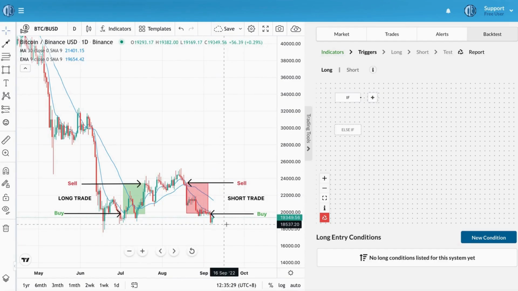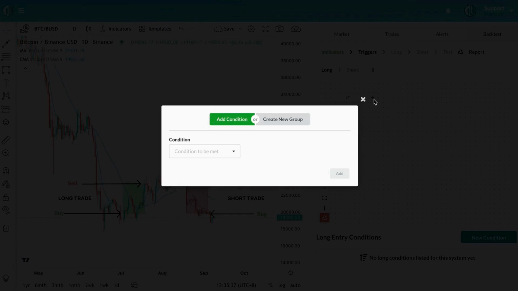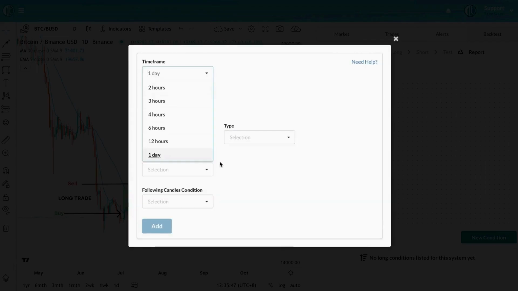In this example, we'll only create the conditions for a long trigger. We'll create a condition by selecting the Add box here. Note that we can either add a singular condition or create a new group, which we'll explore in a moment. As there are no conditions, we'll need to create a new one. Please note that this system is for tutorial purposes only and is not intended to be profitable.